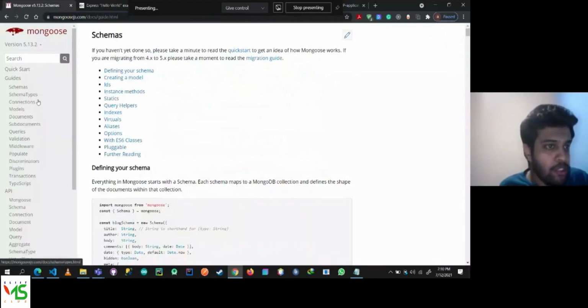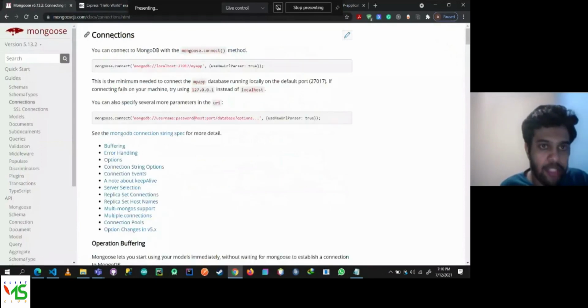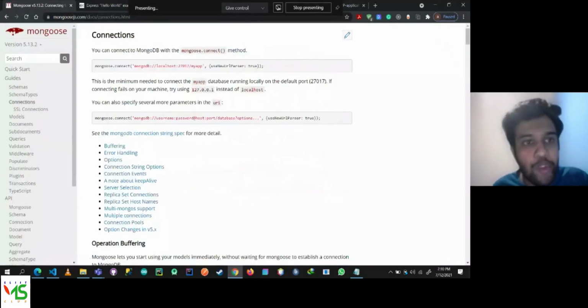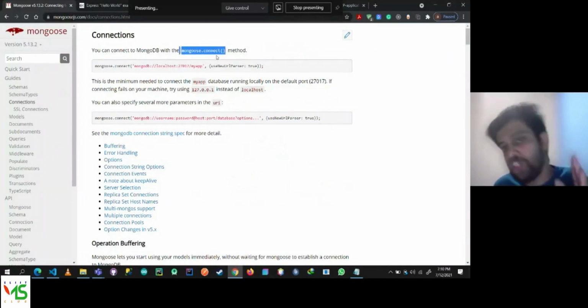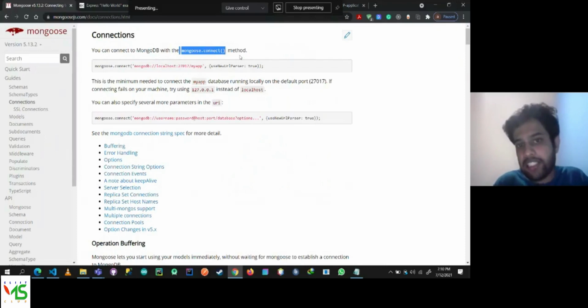Okay. Here you can see under guides, there is an option called connection. So under the connection, you can see you can connect to MongoDB. You can connect to MongoDB with the mongoose.connect method. So we can use this mongoose.connect method to make a connection between our MongoDB database and backend server.